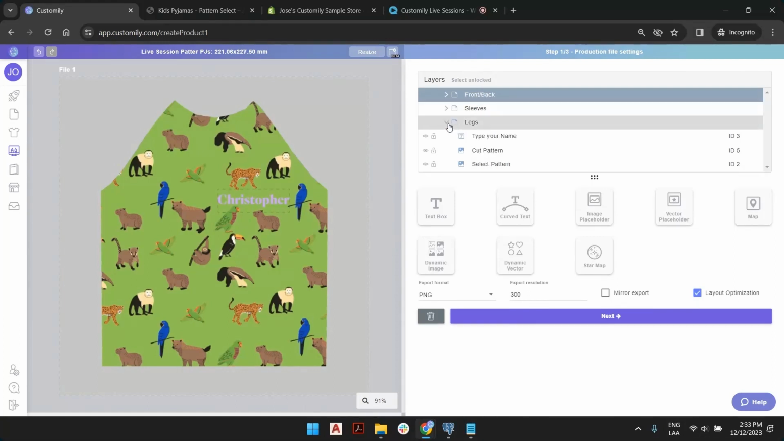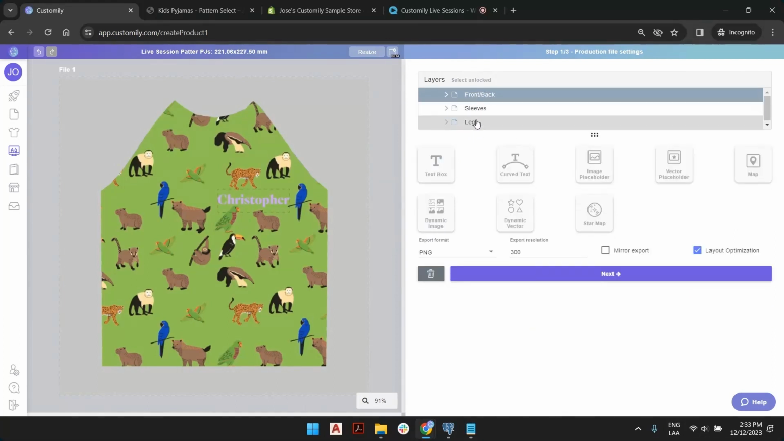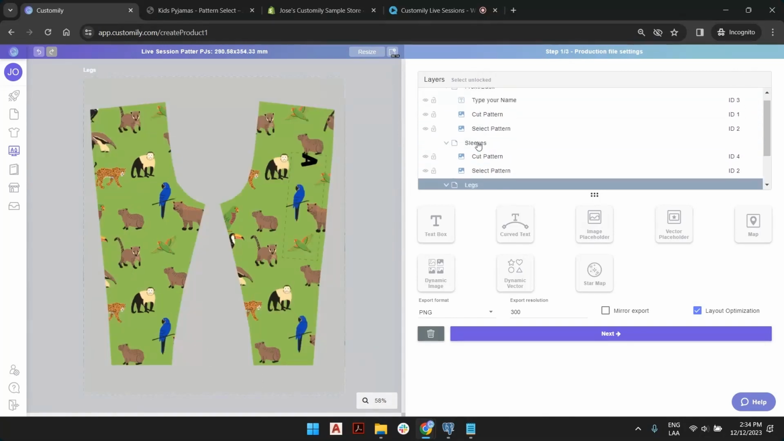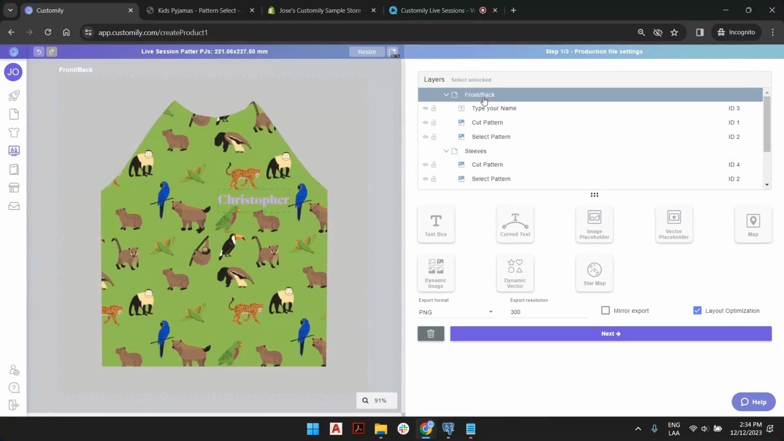Again, in an ideal scenario, we will have front and we will have back. We'll have left and right sleeves, and we will have front and back legs. So this particular pajama will have 6 print files. We are building 3 just for the time we have available. Now that we have this setting for the production file, we are telling Customily that we are going to print 3 files, and they will behave exactly the way we established in here. Just like this, yeah? And we are ready to jump into the next stage of our template.